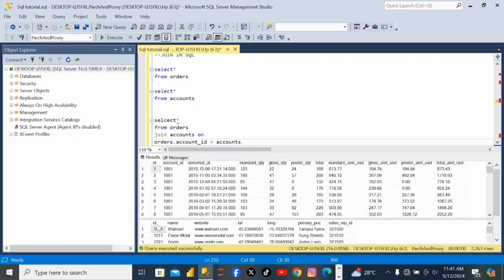The column in account that relates to the column in the orders table is ID. You can look over here. The ID column looks just like the account ID in the orders table. So we put the ID right after the dot, so we have account dot ID. Once you're done with that, we have successfully joined these two tables based on this related column, which is account ID for the orders table and ID for the account table. So let's highlight and run this query to see what we have.